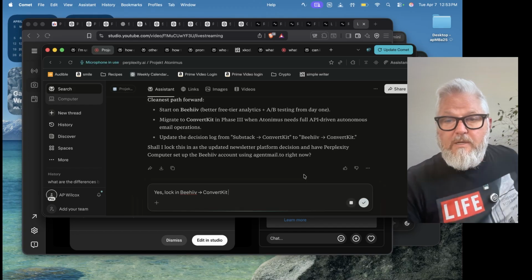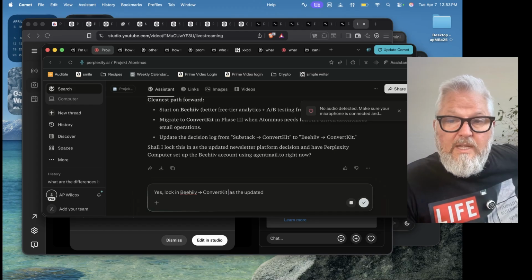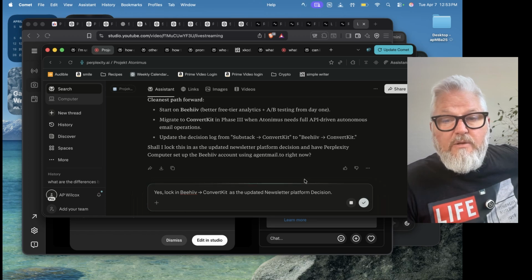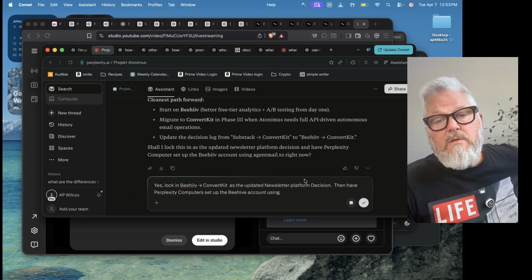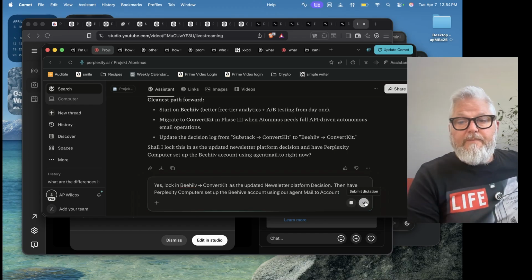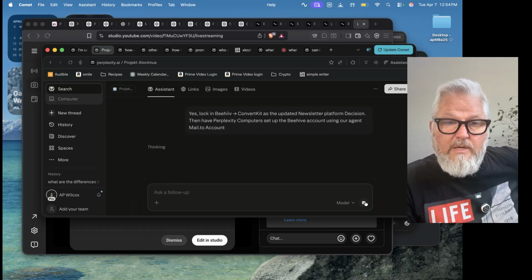Use voice commands as much as the updated newsletter platform decision. Then have Perplexity Computer set up the Beehiiv account using our agentmail.to account. And here we go. Let's see what happens. So it's going to use a little bit of browser automation here.